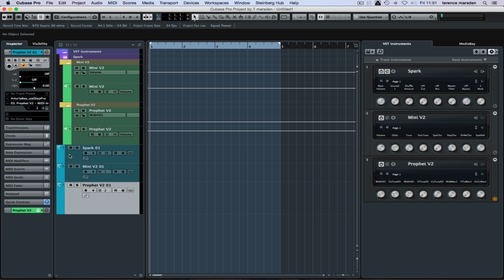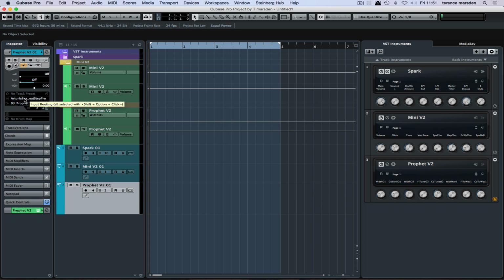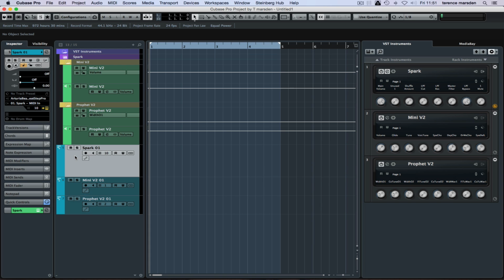The next thing we need to do is to make sure that each one is set up for the Beatstep Pro. As you can see, the inputs are from the Beatstep Pro. And then next we need to do the input transformer.